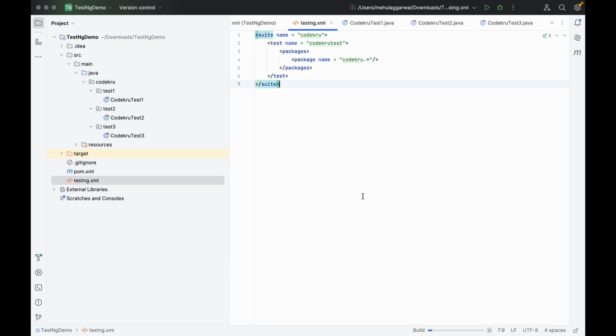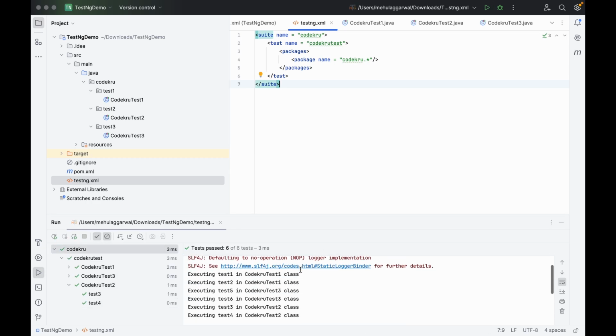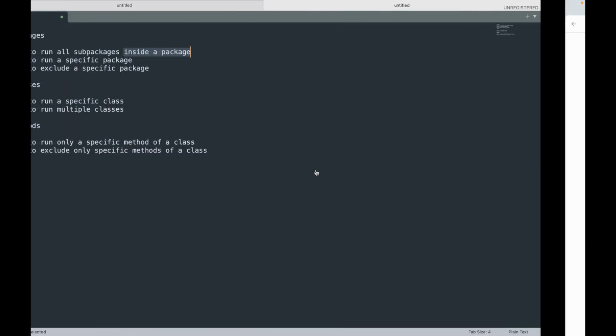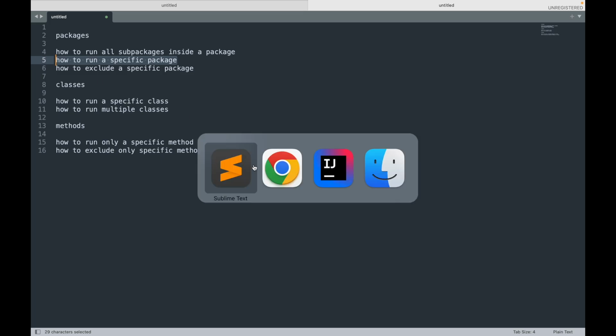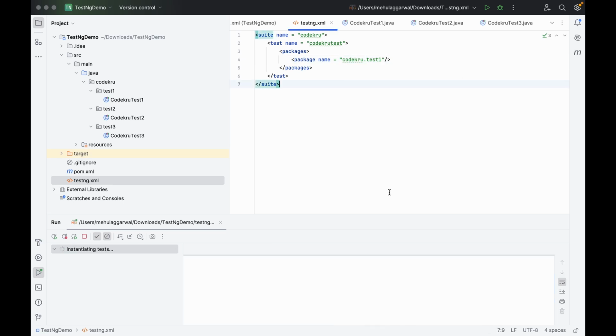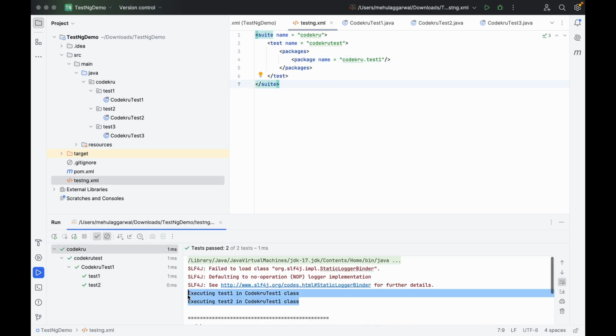Now let's just run the XML file. You will see that all of the test cases inside this package has been executed. And this is how I can just simply execute all of the sub packages that are inside a package. Now let's talk about how I can run a specific package only. And that is very simple. Instead of just using star, you can mention the package name. Run it again and you will see only test1 class is executed, which was inside test1 package.